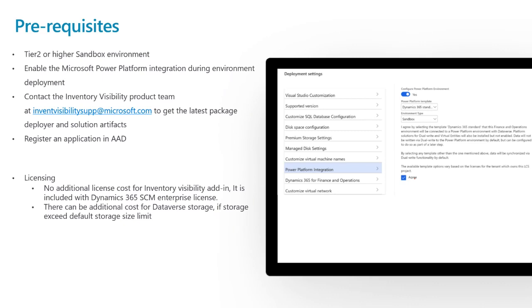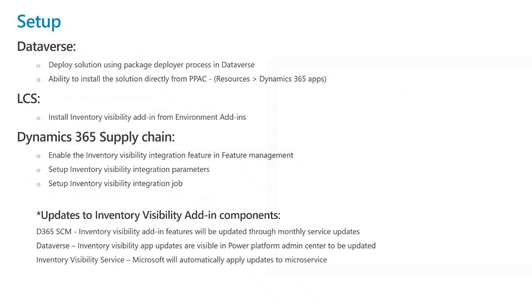Okay, so once you have these prerequisites, then you will be following these steps in order to deploy the inventory visibility service. So the very first thing you can do after you have deployed the D365 SCM environment and you have deployed the Power Platform or Dataverse environment is make sure that they are linked correctly. Once that is done, you can go ahead and deploy the inventory visibility service application on the Dataverse side.